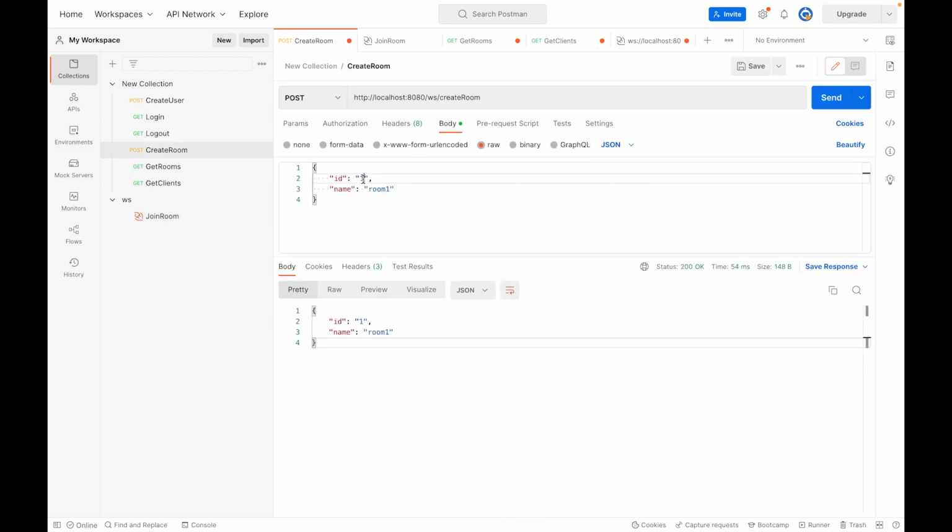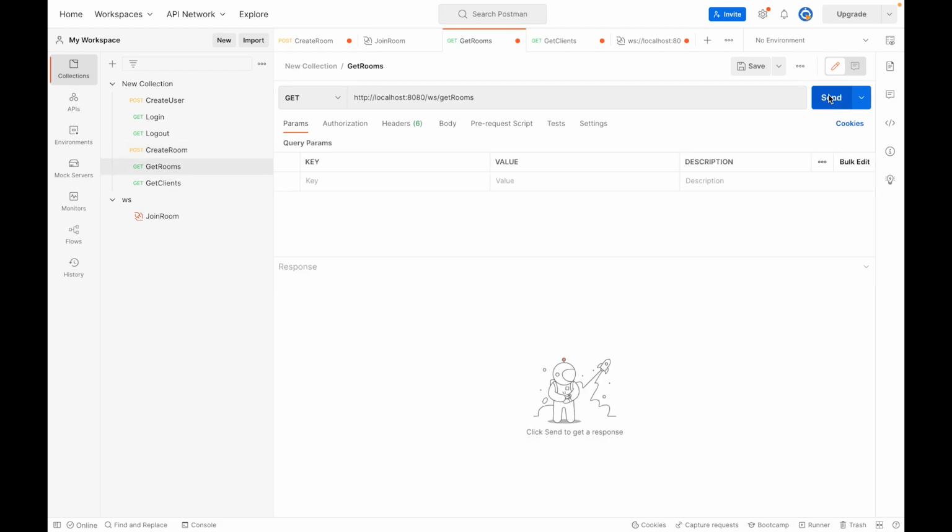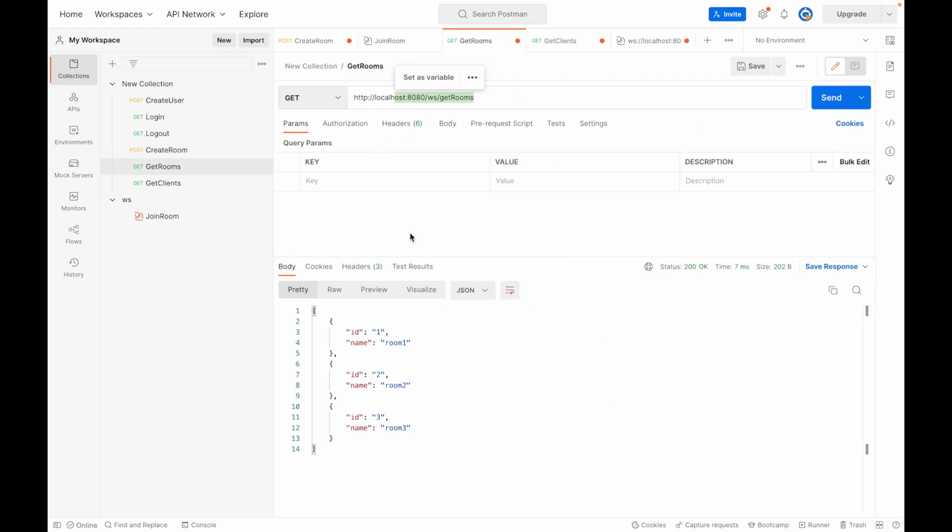We can see these 4 endpoints are running. So let's first create 2 or 3 rooms. First we have room 1, room 2, and room 3. And we can get the rooms through this endpoint, and it will give us the response, a list of 3 different rooms.